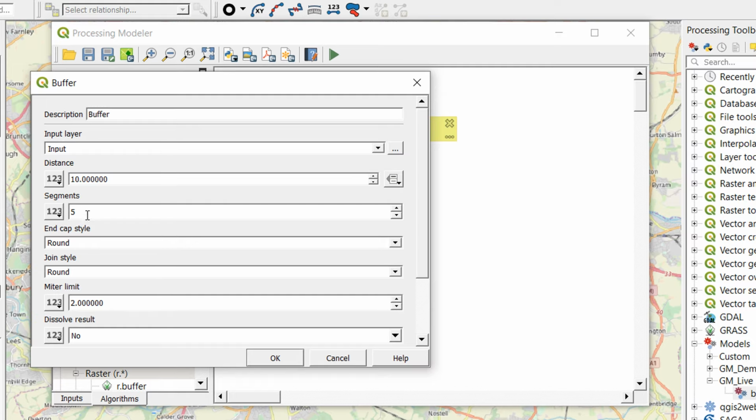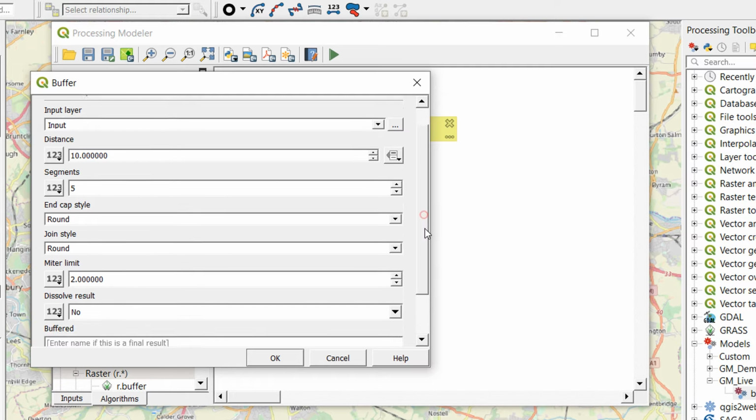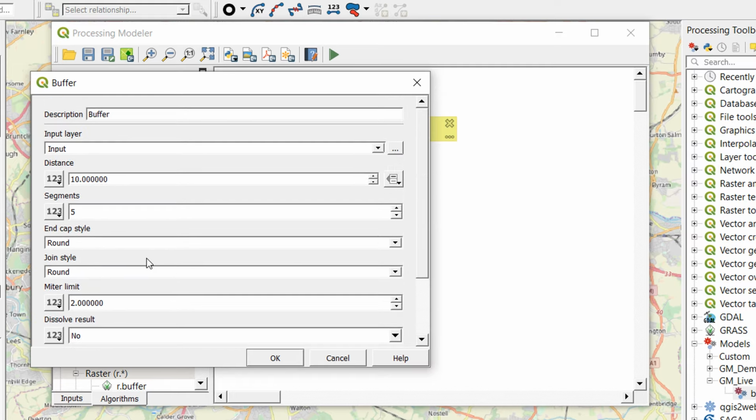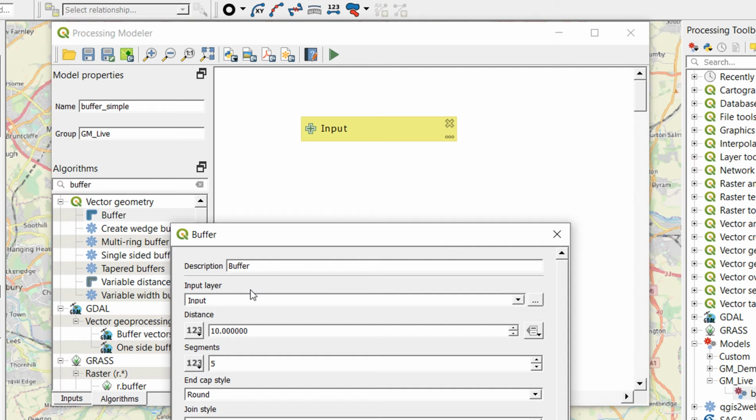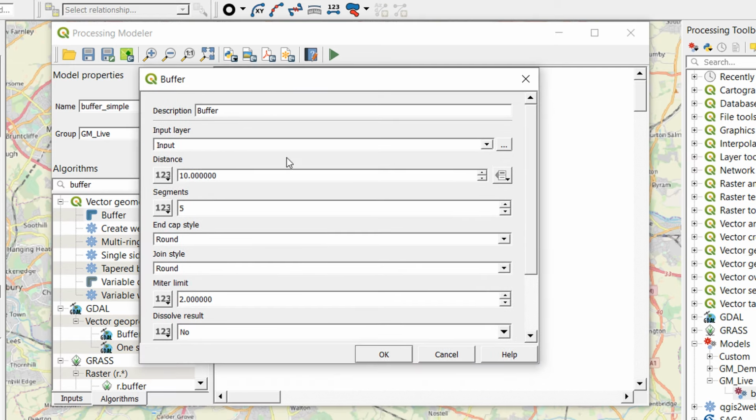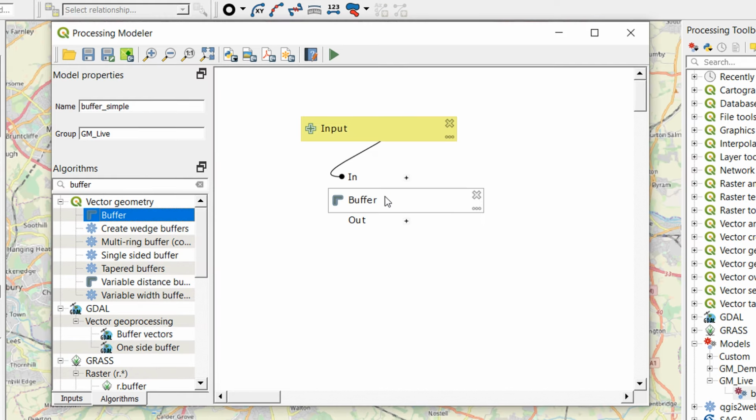Now you can see all the parameters that we've got here that we can input. I'm not going to input anything. I'm just going to choose the input layer. Because we've got this vector layer in our canvas, we can select it as our input layer. And QGIS is pretty bright, so it knows that we're going to be using that, and I'll OK that.